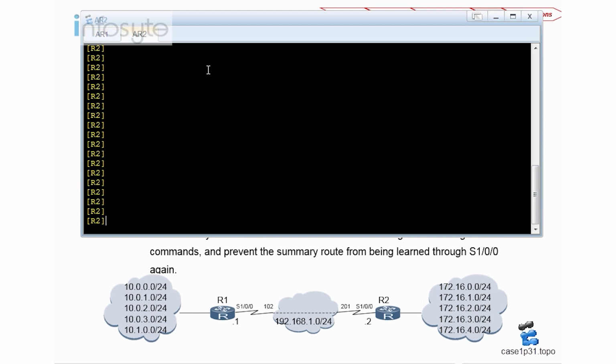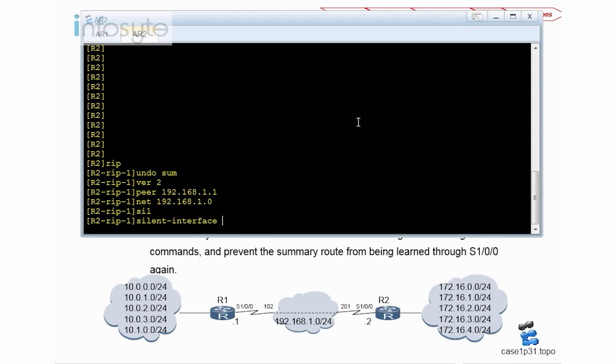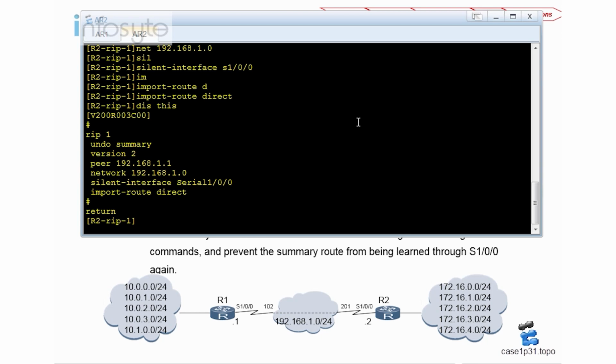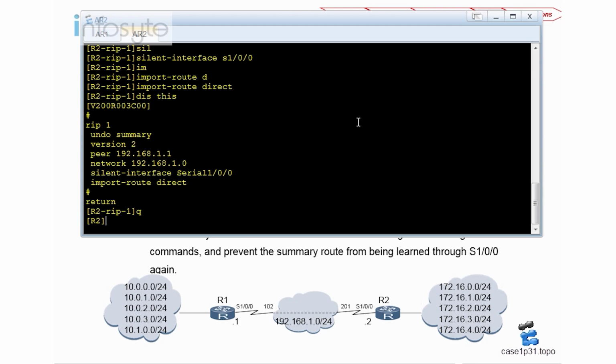So let's go to R2. On R2 we do the same thing: RIP, undo summary, then version 2. The peer is 192.168.1.1, and the network is 192.168.1.0. We configure a silent interface on S100, and we import-route direct. There you go, so we have just enabled RIP.